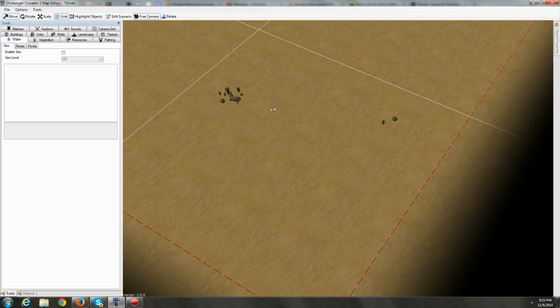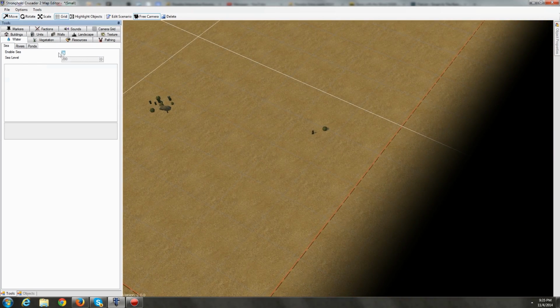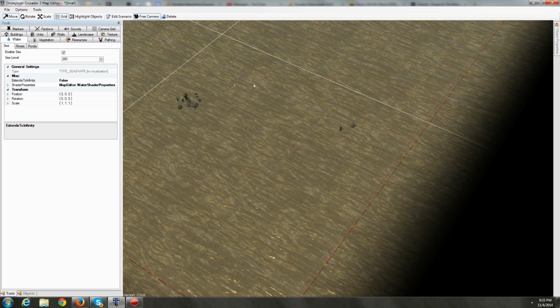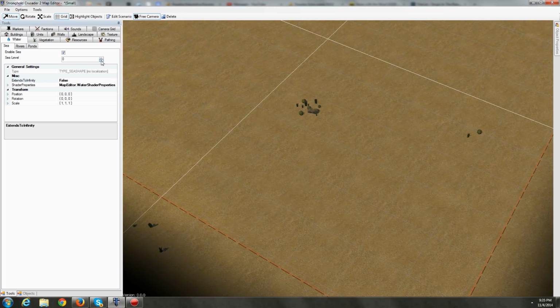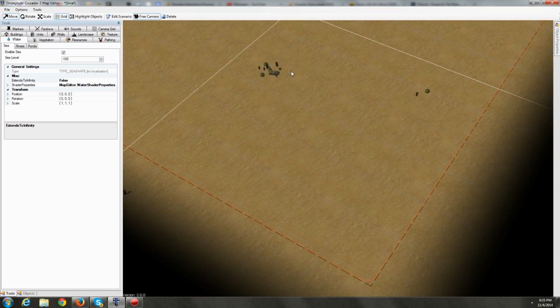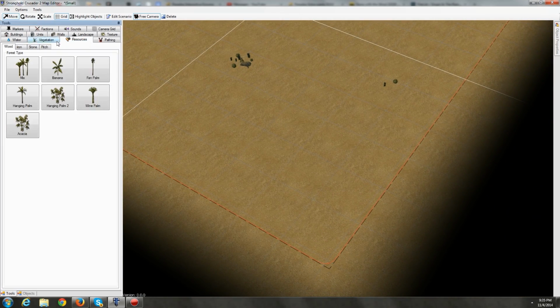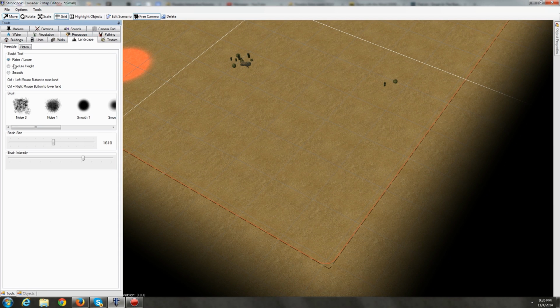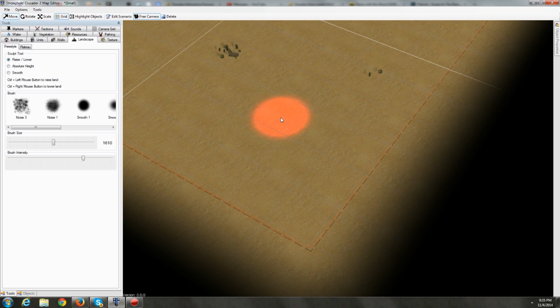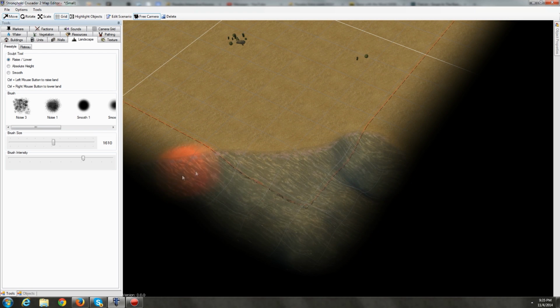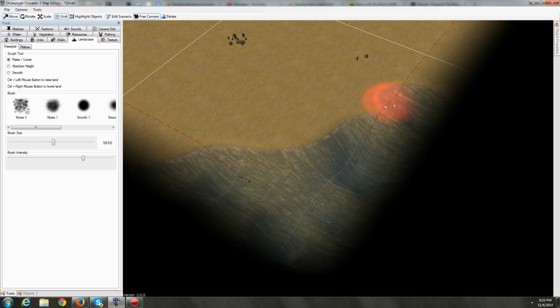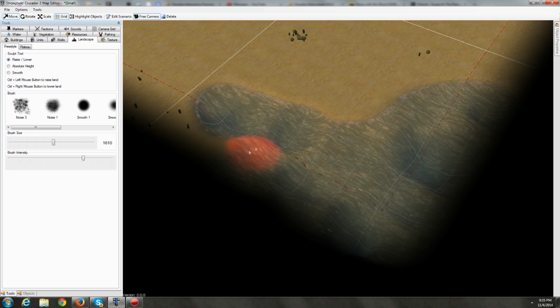So here we have the sea. If you enable the sea, you can set the sea level. Of course, you don't want the sea level here. You want the sea level at -100, and you can go to the landscape and you will lower the ground. Okay, something like this. You want something like this.